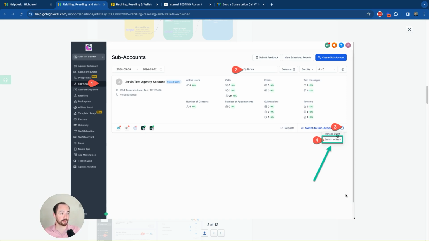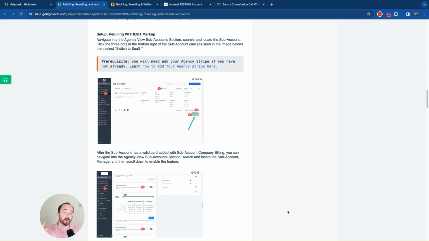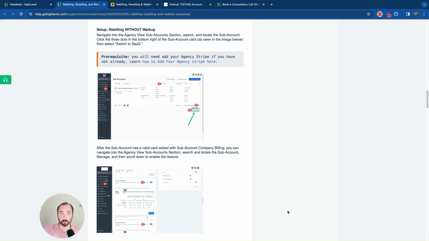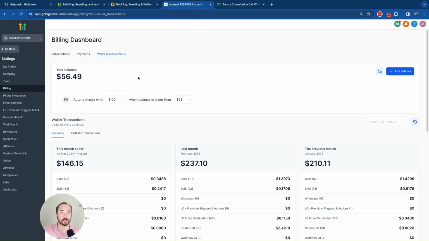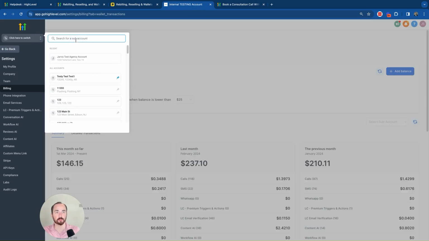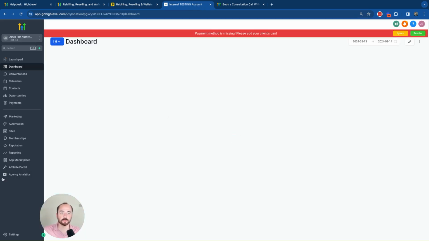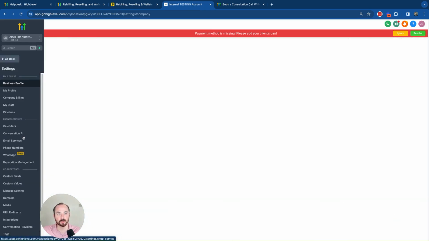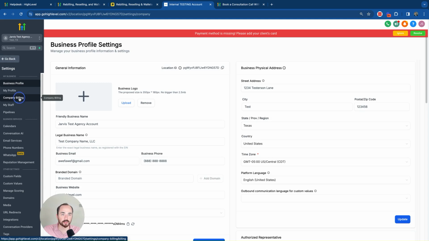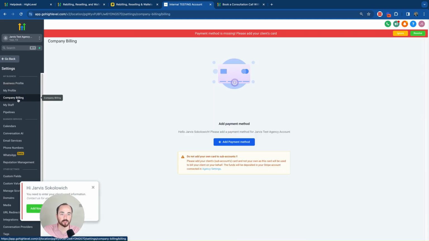After you enable this here and connect a customer, or the customer adds their card, which needs to happen. Let me show you what that looks like here when it's not added yet. I'm going to open up my account here, and then I'm going to go into settings. You can see here company billing. This wasn't here before. And so within company billing here, I add the payment method.